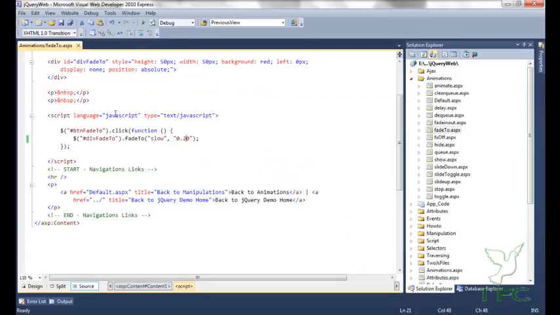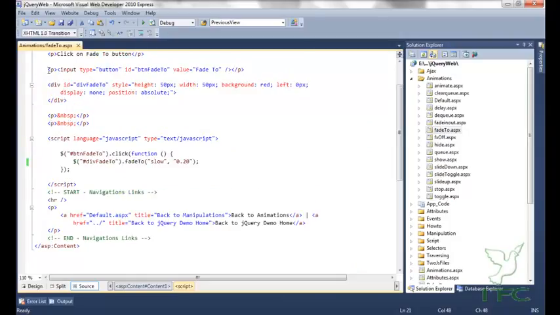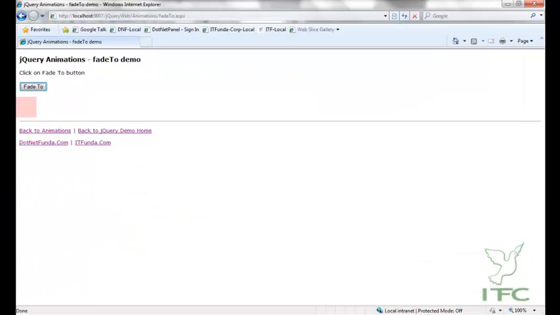This is fade to. In this I have a button and a div element on which I will perform the animation. On click of the button I have selected the div element and specified fade to with slow intensity and opacity to 0.20. So let us see this. I have refreshed this page, fade to, you can see that opacity is 0.20.